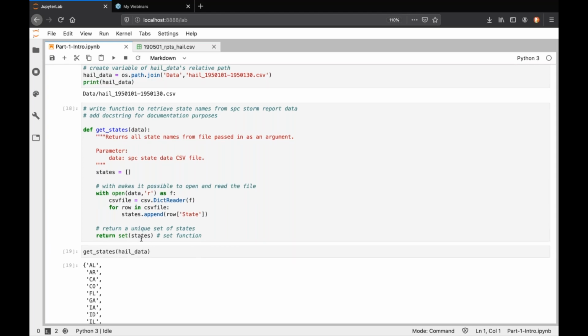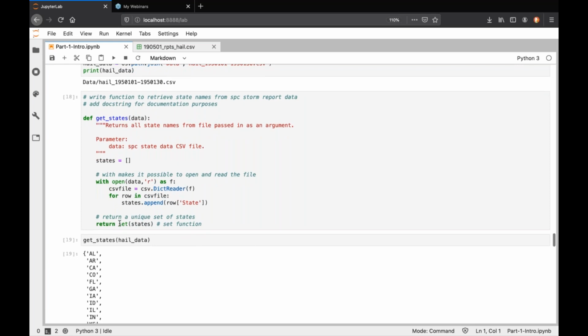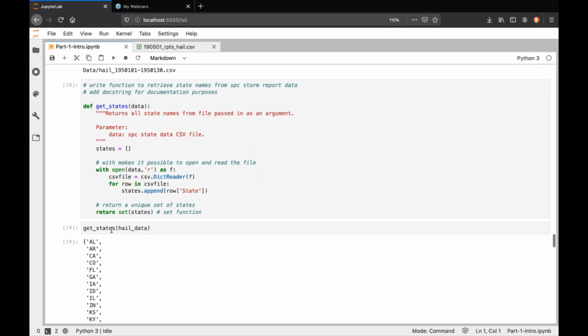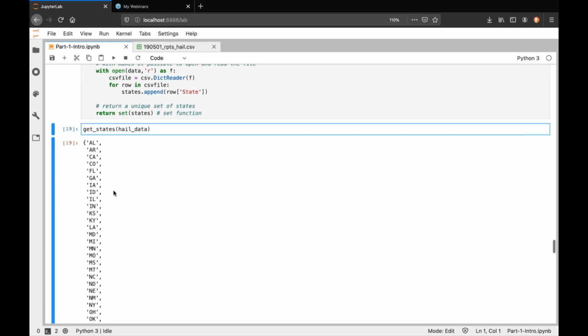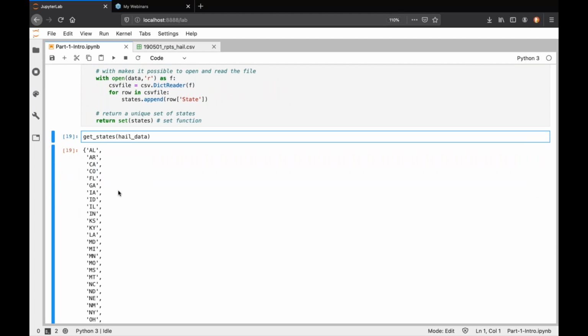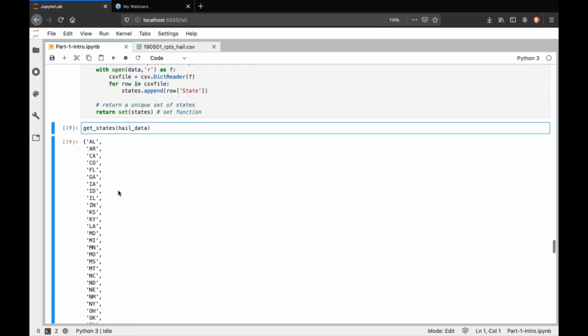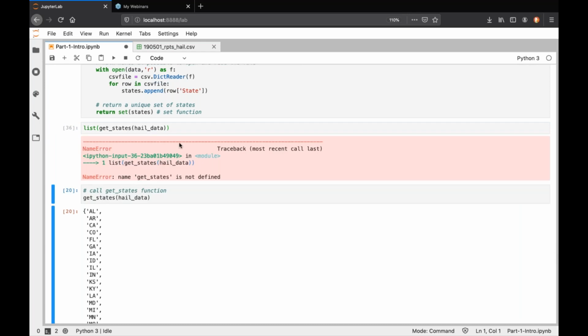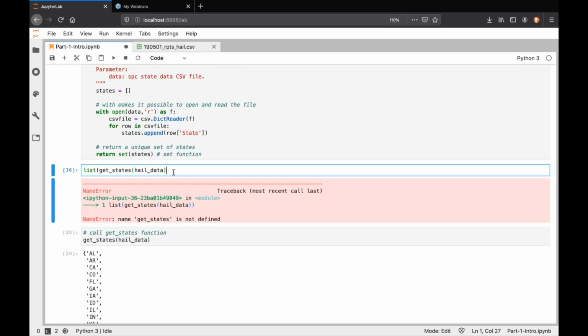I'm going to return it, but before I return it, I'm going to use Python's set function. That gives me a list of all the unique states in that file. And while this printout is not the greatest, what I'm going to do is, it's not going to let me do that because I did not run this first.